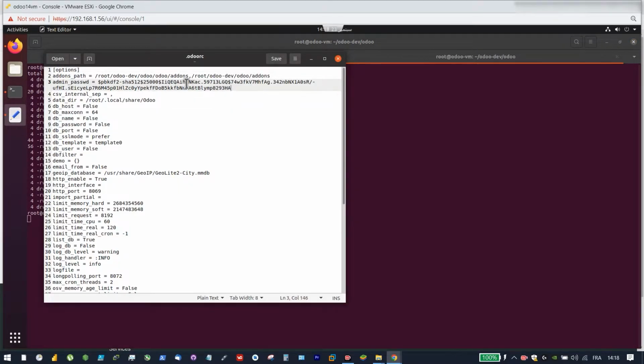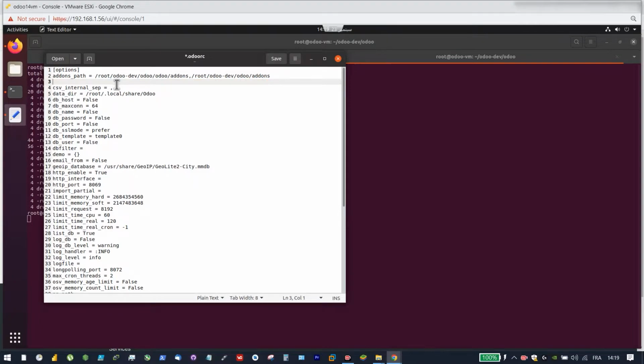And right now, what we're gonna do is we're gonna delete the admin password. You can see it's hashed. This is a hashed admin password. It could be like admin or bitnami, or I just forgot what the password was, what the master password was. So I'm just gonna delete this.